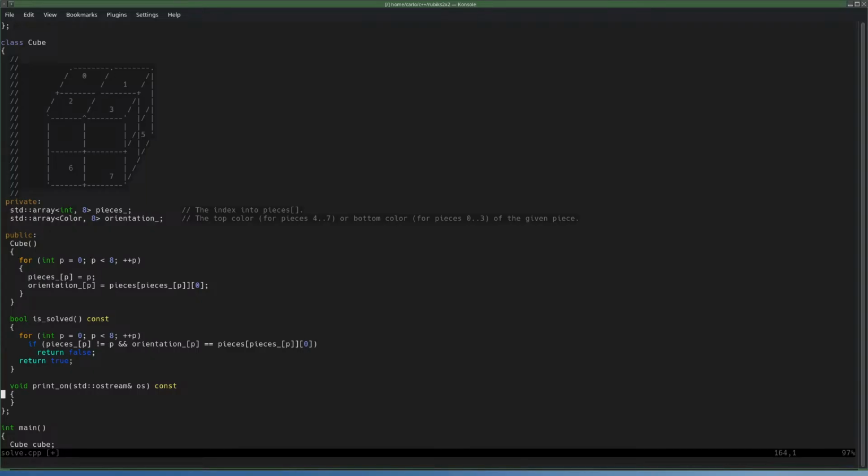Print. Yeah. So we run over all pieces again.